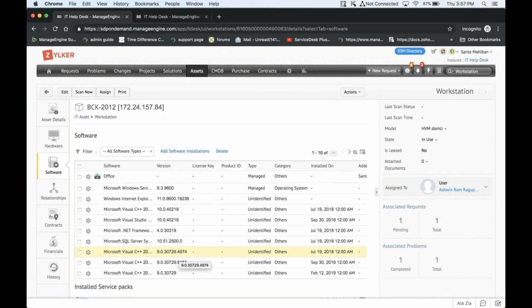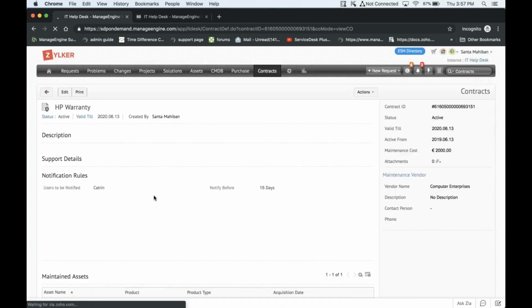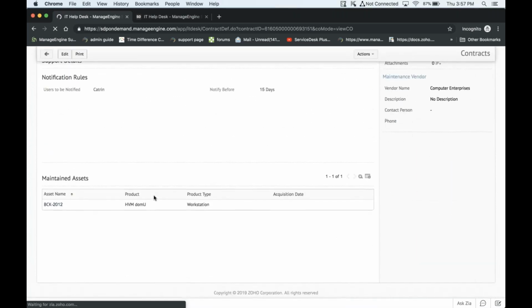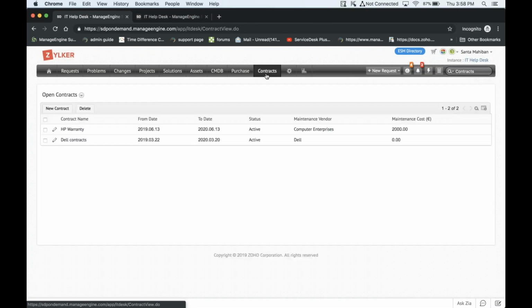Okay, so we got the hardware and software information. Further, ServiceDesk Plus can store contract information. For example, in this machine, there is a warranty contract from HP. Let's go to the contract and see what it holds. All right, so contract information is stored under the contracts tab. In contracts, you can maintain different types of contracts.